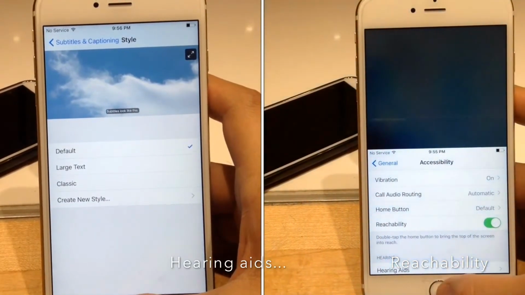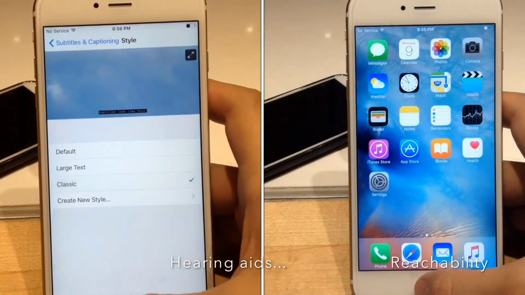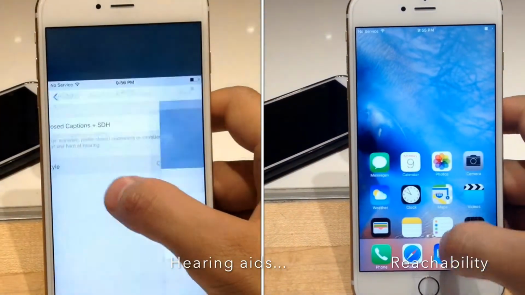You could also make the screen start to flash if there is any notification happening, and you could also put subtitles in a video and change the font size.